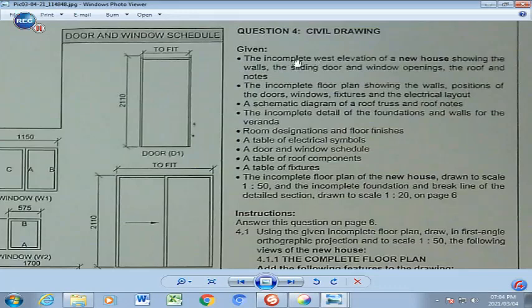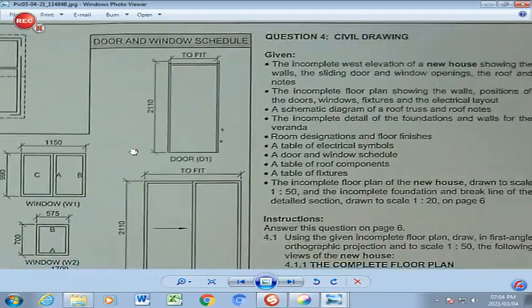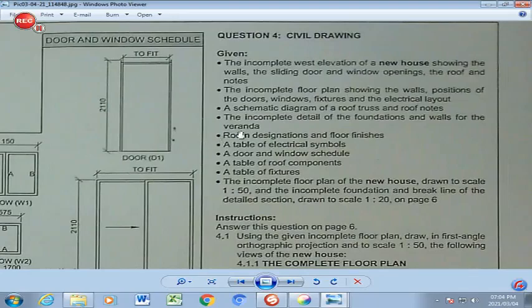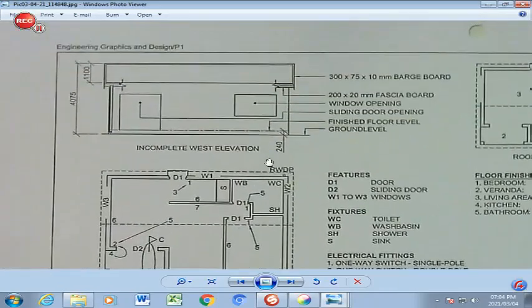There's an incomplete, and please, you must underline certain keywords, an incomplete west elevation of a new house showing the walls and the sliding door and window openings and the roof notes. That's all given here on this page. You need to scan and you need to make sure that you understand. So this incomplete west elevation refers to basically that over there. That's the west elevation, incomplete.